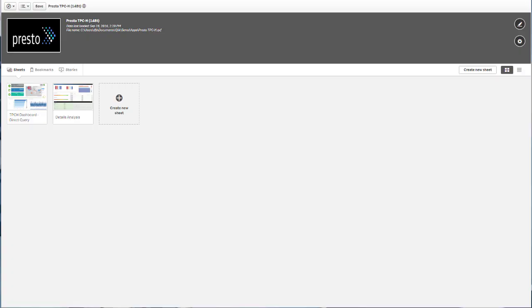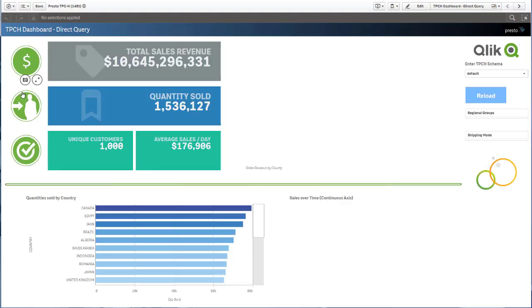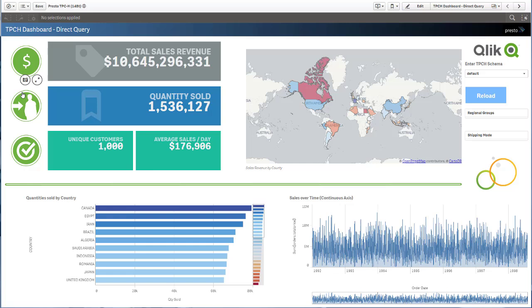So let's go ahead and take a look at Qlik running on Presto. Today we're going to take a look at Presto using the TPCH schema and Hive data that comes with the Teradata 148T VM that you can download off the website. We're going to start by opening up our starting page, our dashboard that's running live against Presto. As you can see, the response and the speed is very quick working with this system.